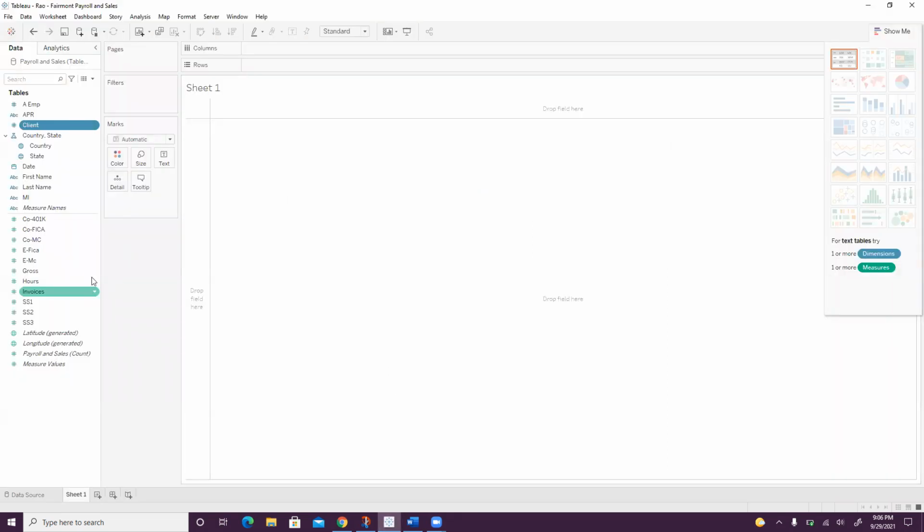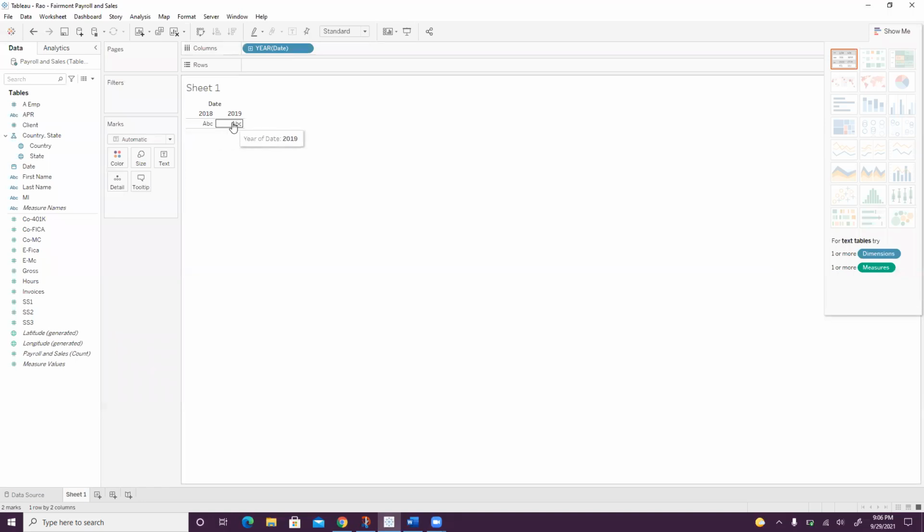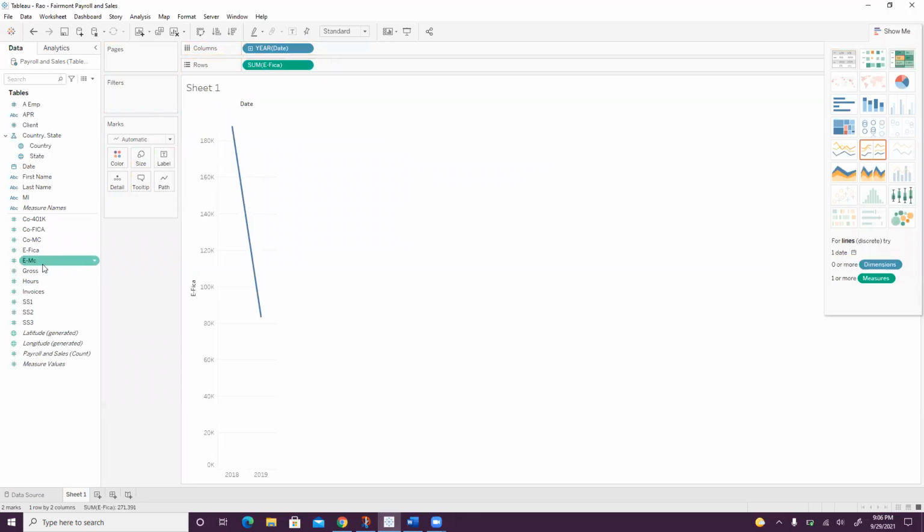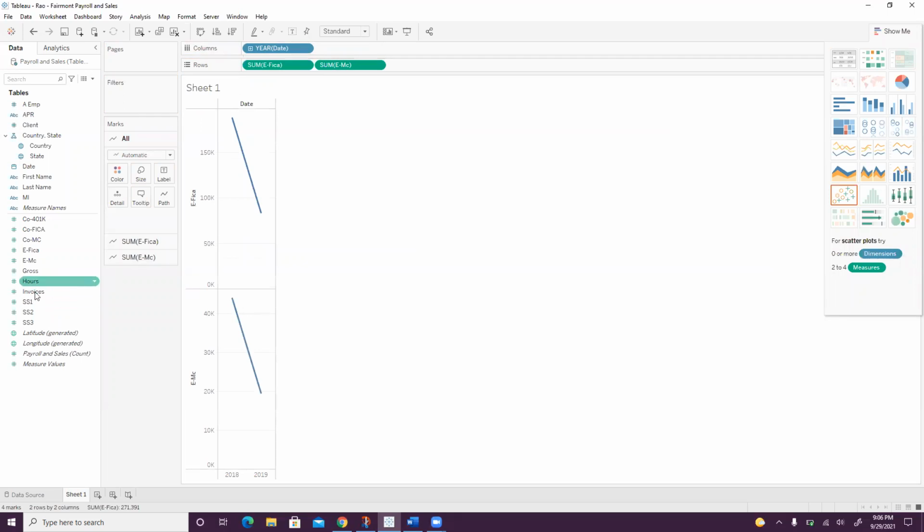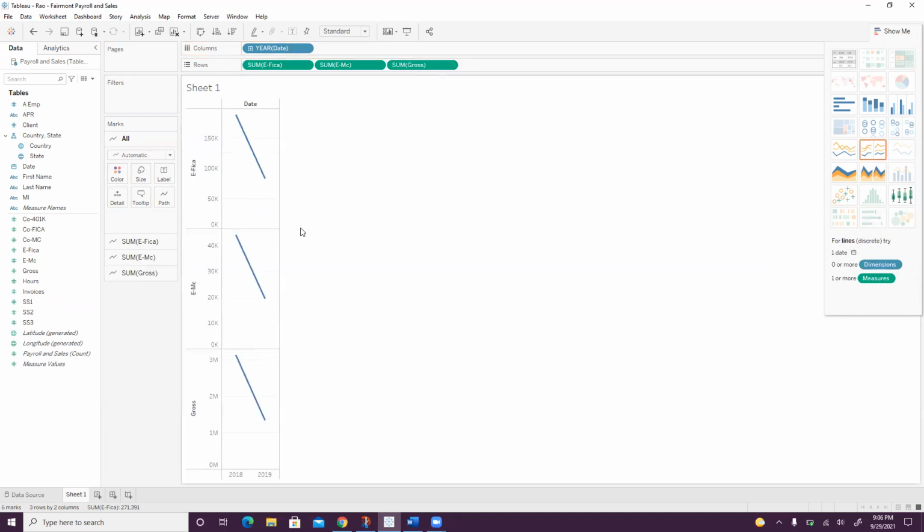So to get started over here, I am going to take the date and drag it to the column shelf. I have 2018 and 2019. Obviously, I don't want all of it, but let's get to that in a second. I want the FICA, the Medicare, and the gross. Okay. Now I have this for all years, the entire period, and I don't want that. So this is how I'm going to extract.